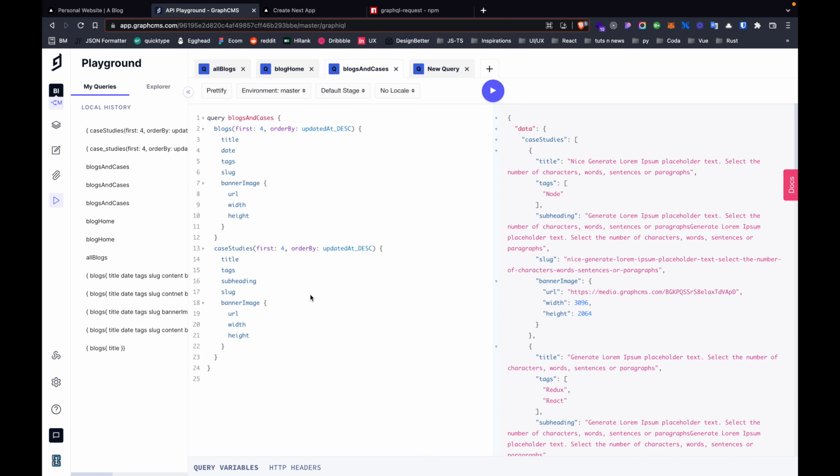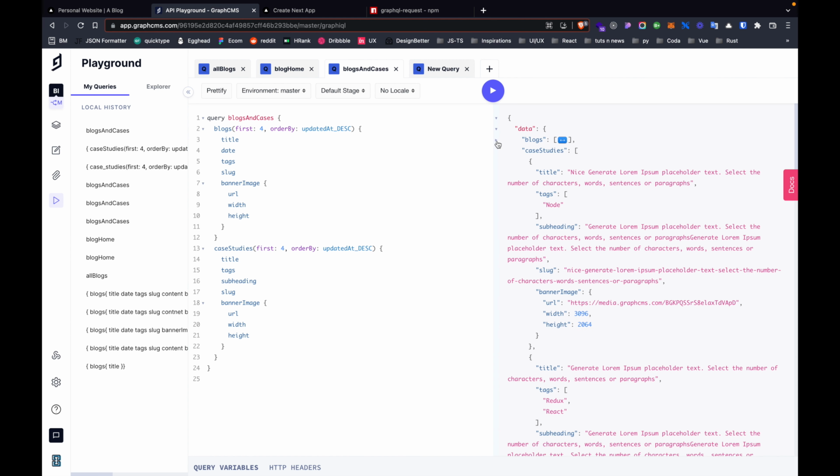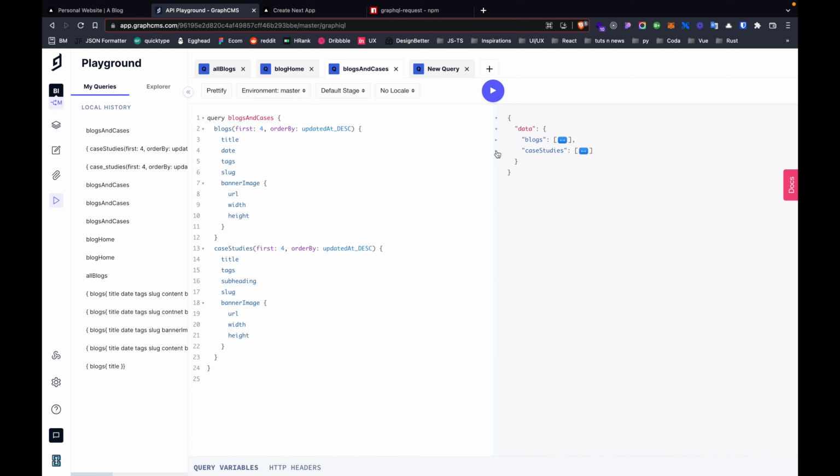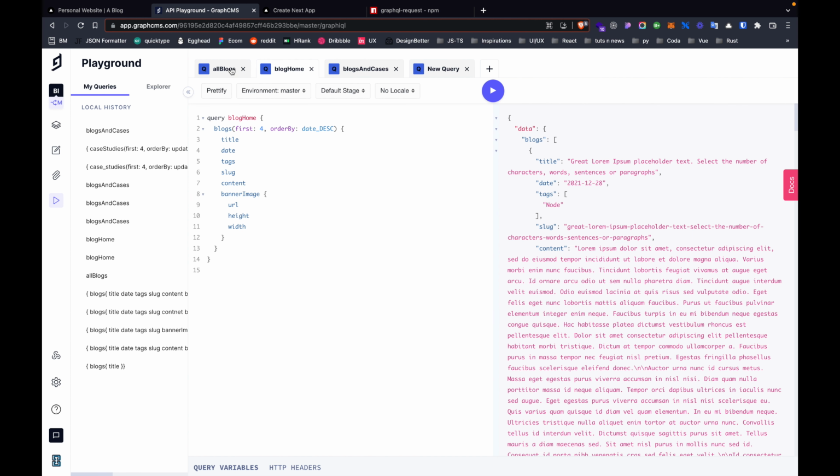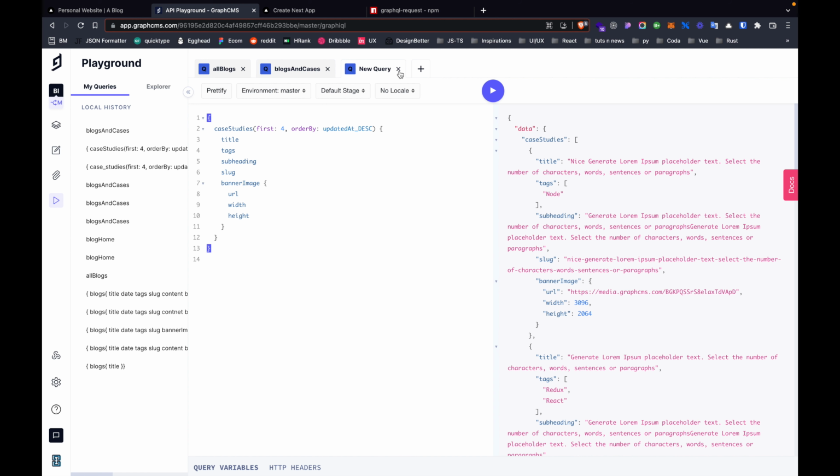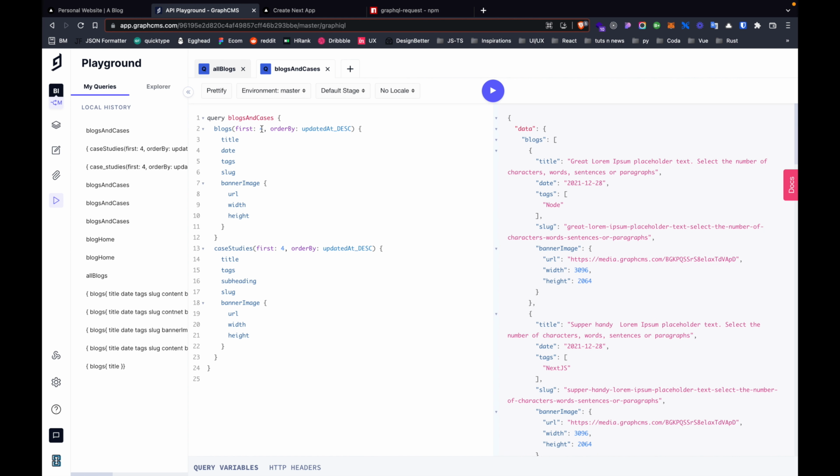So now it's working fine. It should be case studies, not case underscore study and all the stuff. And if we hit play, then we can see blogs as well as case studies, which is what we wanted. So we have created this blog and case studies and just blog home, and we won't be needing blog home because if we visit our home page, we will grab all four blogs and four case studies, and others would be just like view more.